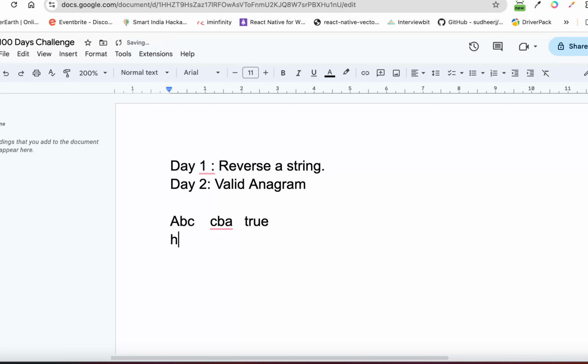If a word is hello and another word is hi, the result is false because only the H letter is common in these two, but the rest of the letters are not. So first let us discuss the brute force approach.